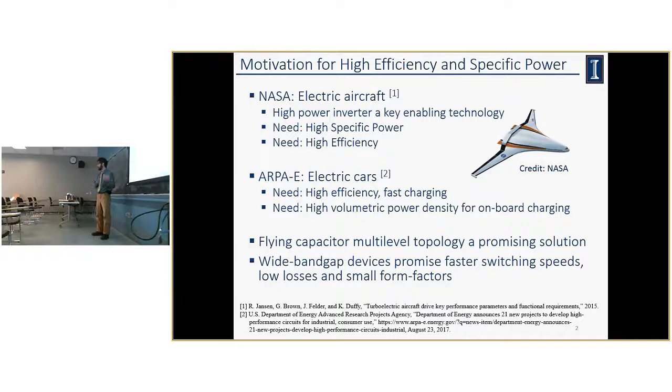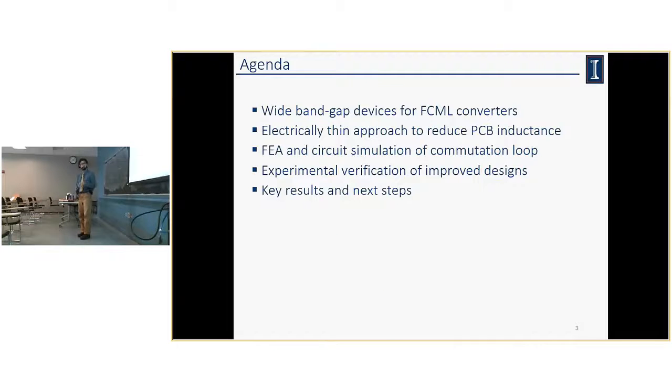So flying capacitor multi-level topology shows a promising solution to these needs, and wide bandgap devices, with the promises of faster switching speeds, low losses, and generally smaller form factors, could help further this goal. So today I'll be talking about wide bandgap devices as applied to flying capacitor multi-level converters and an electrically thin approach to mitigating the inductance of these circuit assemblies to help better obtain the promises of wide bandgap.